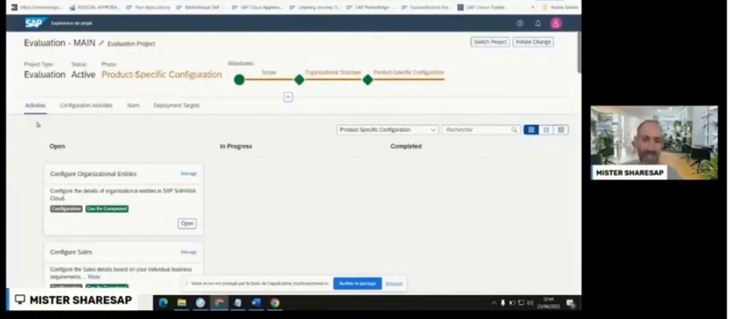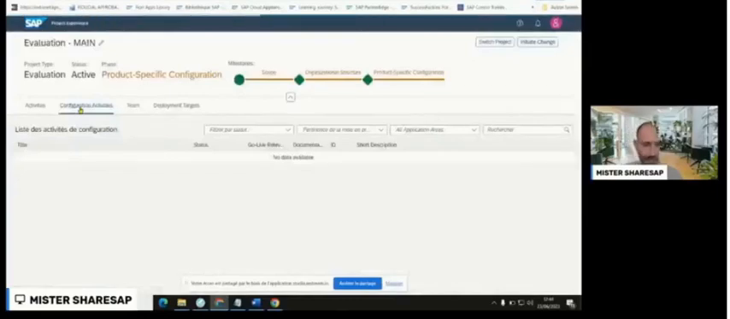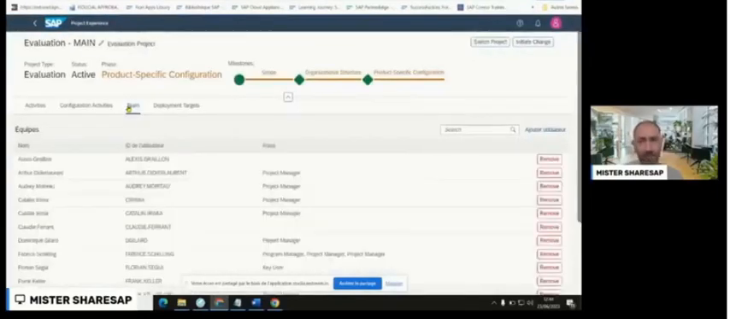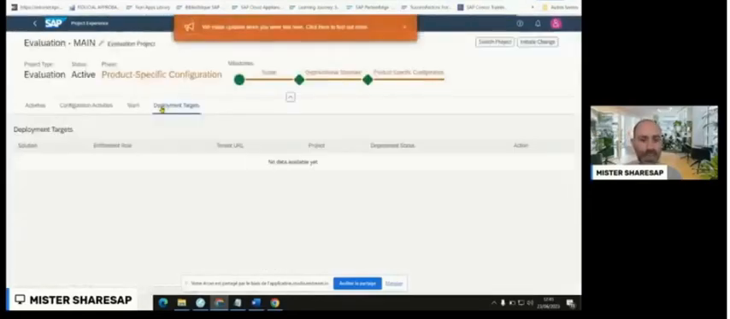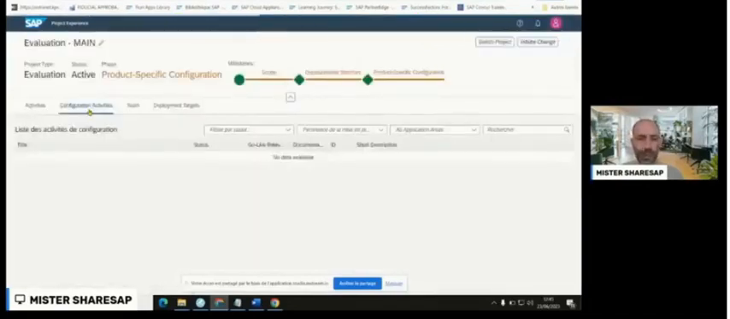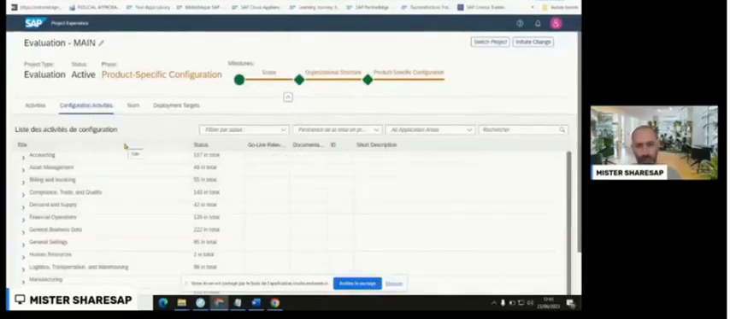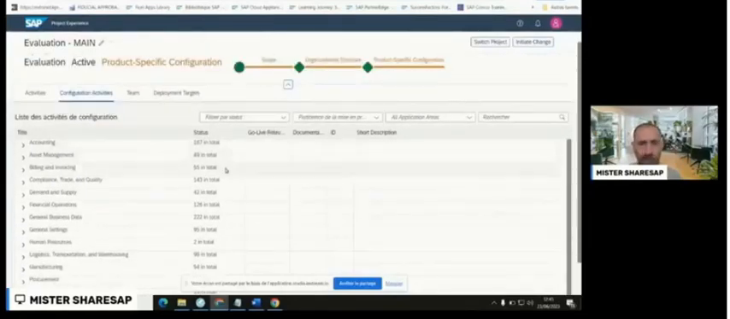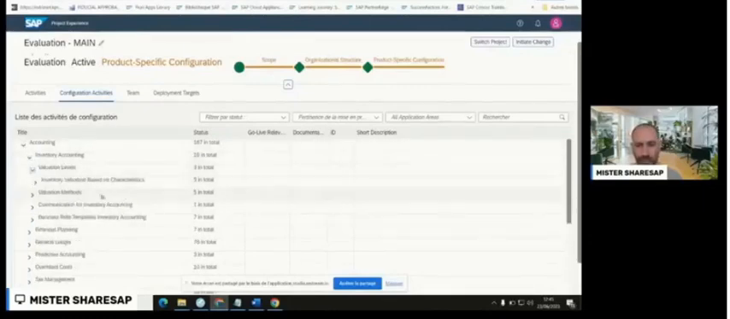There are different menus: activities, configuration activities, teams, all the people that work in the customizing, and deployment targets, for when I move to a different environment to deploy the solution, with a two- or three-system landscape. I go back to configuration activity. All the activities are sorted by group, for example accounting, asset management, billing and invoicing. You have all the customizing points inside, 167 of them.